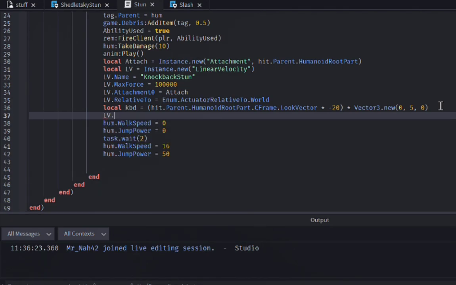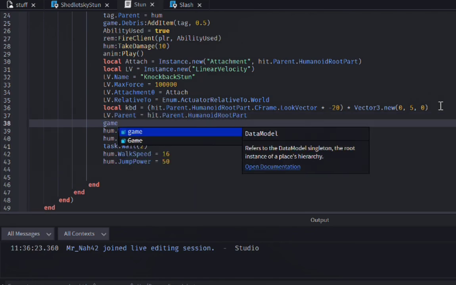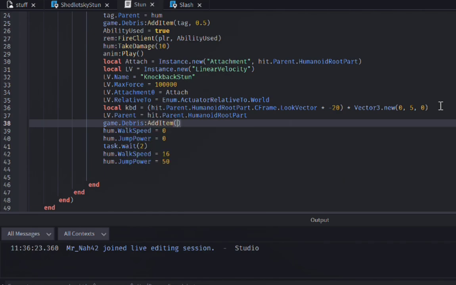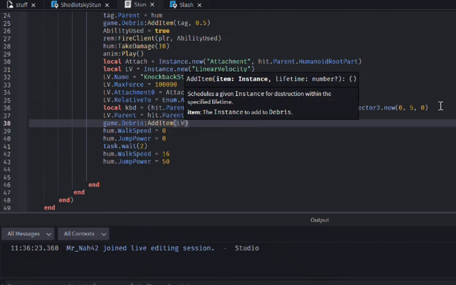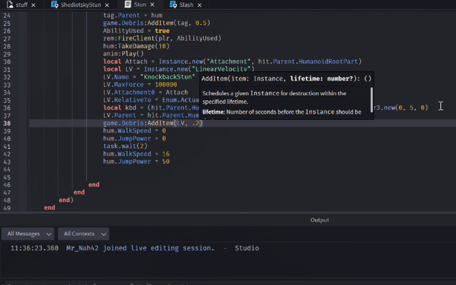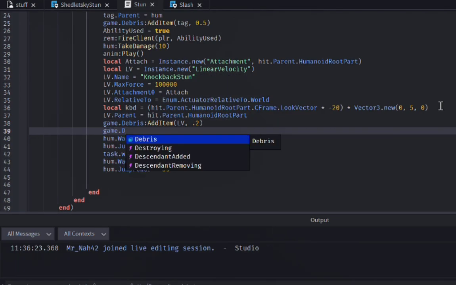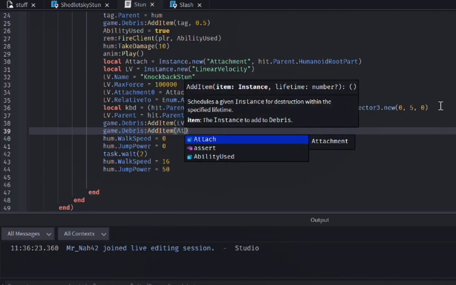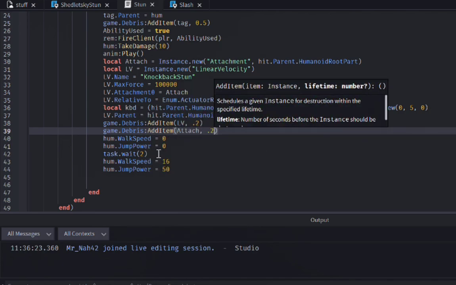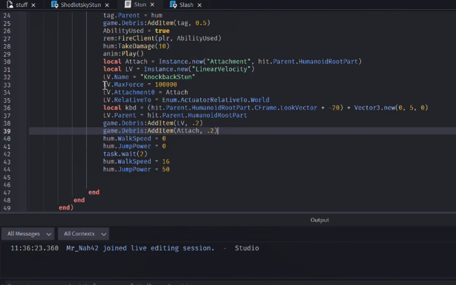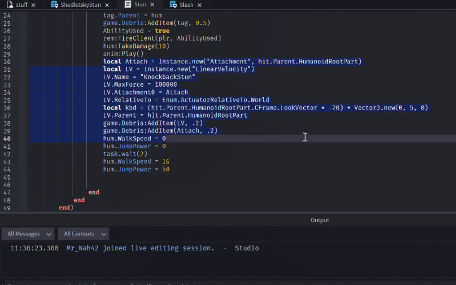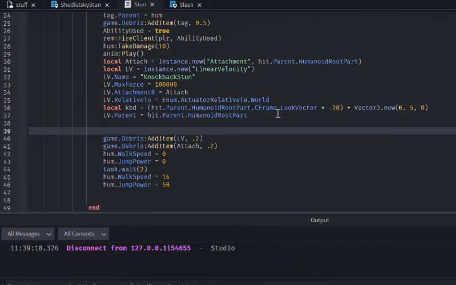Then we set the parent of the LinearVelocity to the hit.Parent HumanoidRootPart, and then we're gonna make game.Debris:AddItem(linearVelocity, 0.2). So this is gonna delete the LinearVelocity in 0.2 seconds, and game.Debris:AddItem(attach, 0.2) seconds. So the script is basically done here. We finished everything. Actually no, I forgot one more thing.